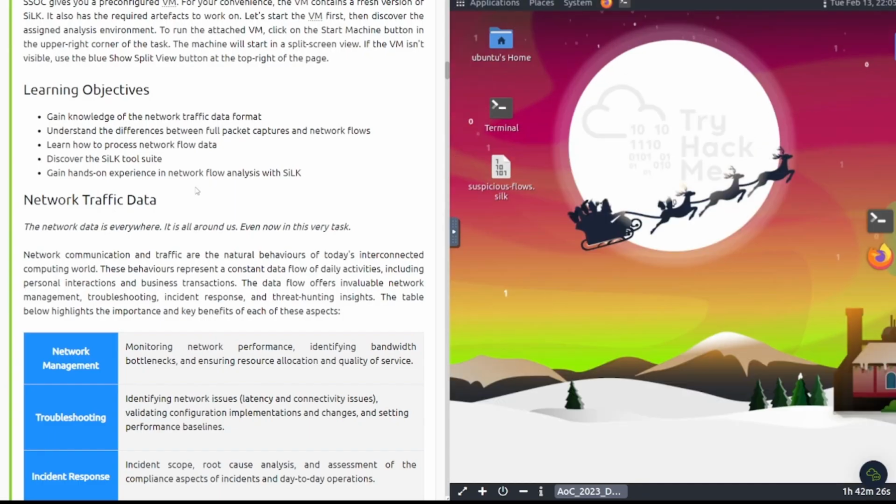All right, learning objectives. Gain knowledge of the network traffic data format, understand the differences between full packet captures and network flows, learn how to process network flow data, discover the SiLK tool suite, gain hands-on experience in network flow analysis with SiLK.